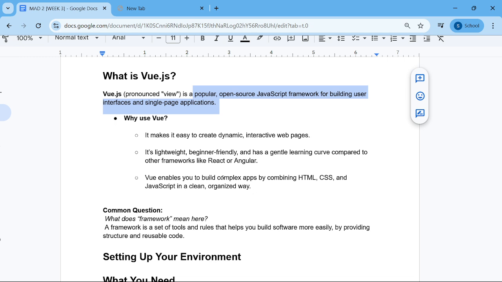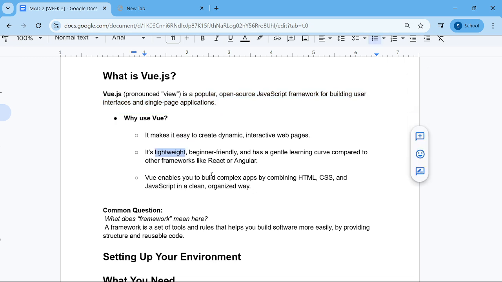Secondly, why do we use Vue? Basically, it is easy and lightweight and it helps us build complex apps by combining HTML, CSS, and JavaScript. So in Mad1, we did HTML and CSS. However, we are also adding JavaScript to this. It also creates dynamic and interactive web pages. So what does framework mean here? What is the framework here? Open source JavaScript framework for building a user interface.